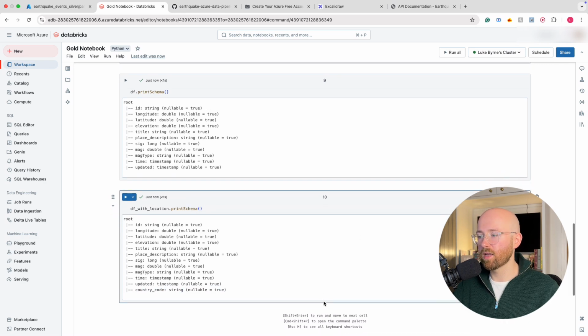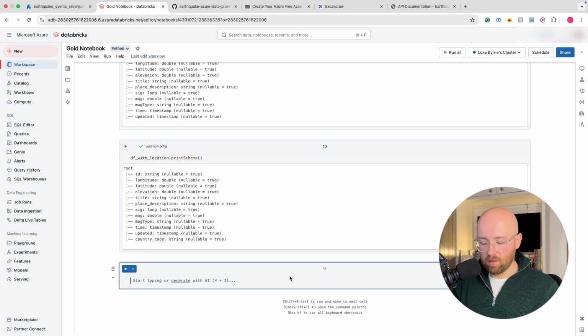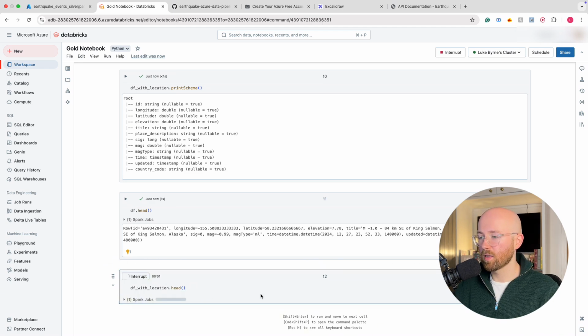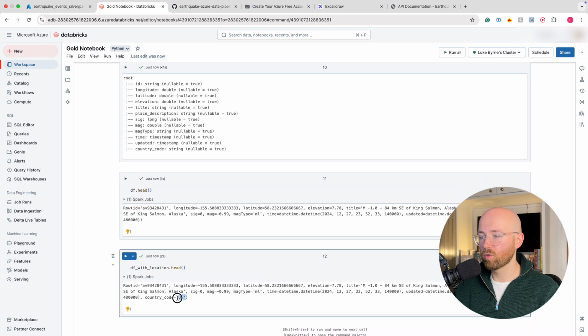So if we were to get, say, df.head, you'll see there won't be a country code. But then if we get df with location.head, it will now have the country code assigned at the end. There we go, code US. So it's going to be much easier now for business users to look at this data and see, based on the country, the number of earthquakes, for example.